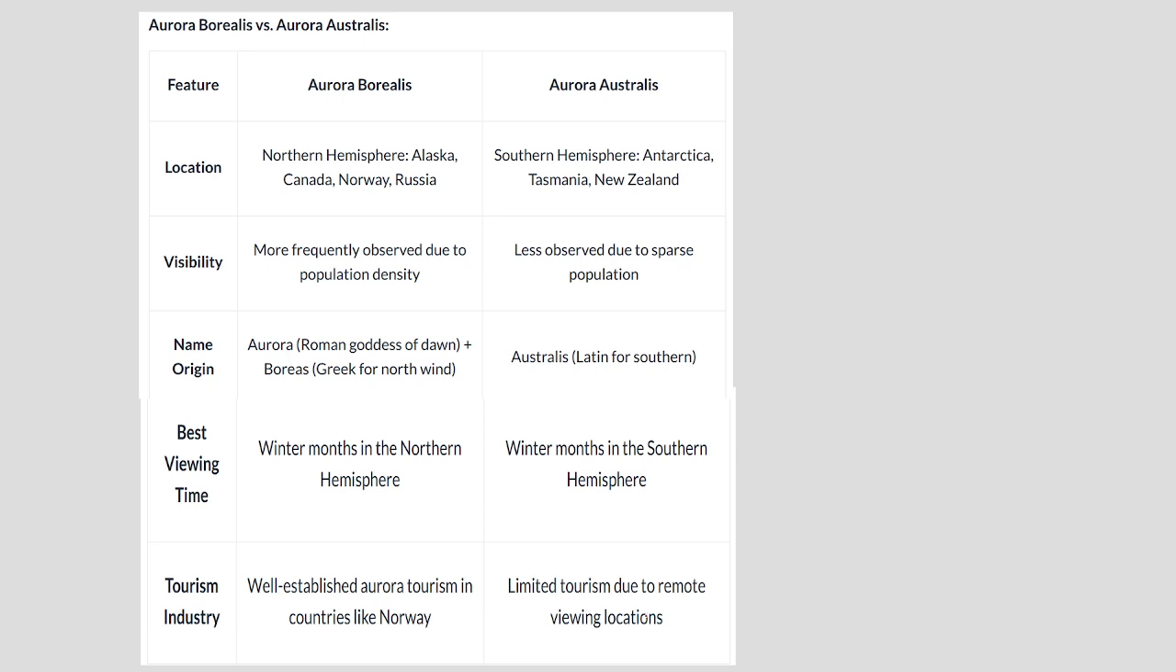Now, Aurora Borealis versus Aurora Australis. Feature: location. Aurora Borealis is in the northern hemisphere: Alaska, Canada, Norway, Russia. Aurora Australis is in the southern hemisphere: Antarctica, Tasmania, New Zealand. For visibility, Aurora Borealis is more frequently observed due to population density, and Aurora Australis is less observed due to sparse population.